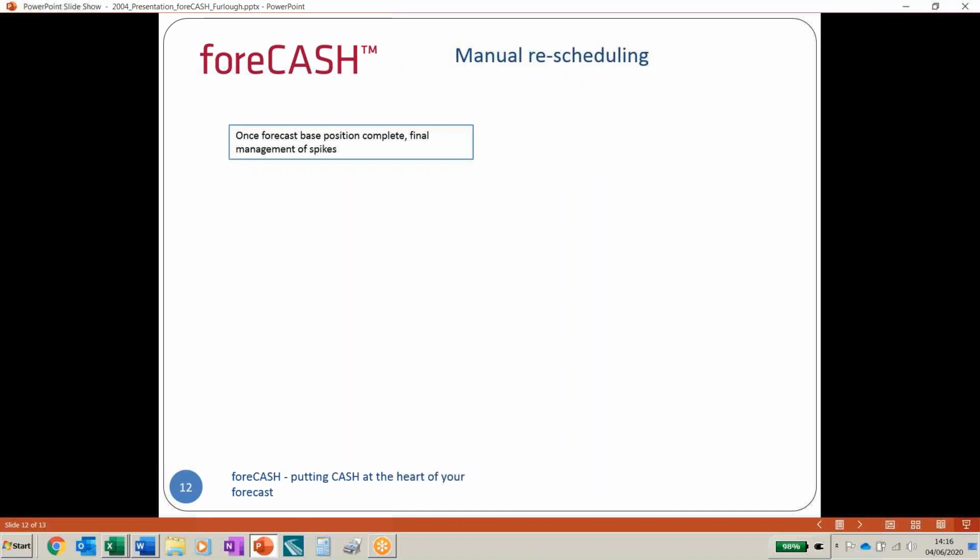The last area that you can use for rescheduling within foreCASH is the pre-existing manual rescheduling options. Now, these would typically be used once you've completed the base position for your forecast. If you create manual rescheduling and then want to go back and start changing key fundamentals in the forecast, high-level sales details, or the entire structure, it will actually say manual reschedule items will be cleared to allow you to make those big structural changes.